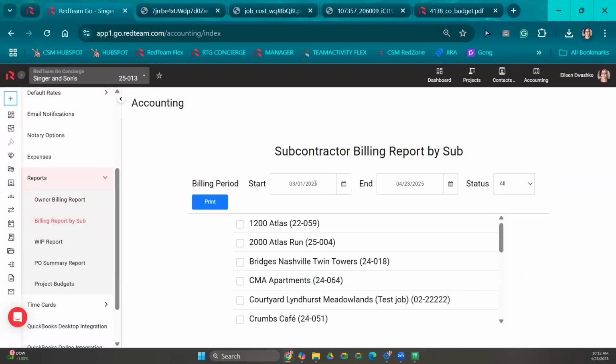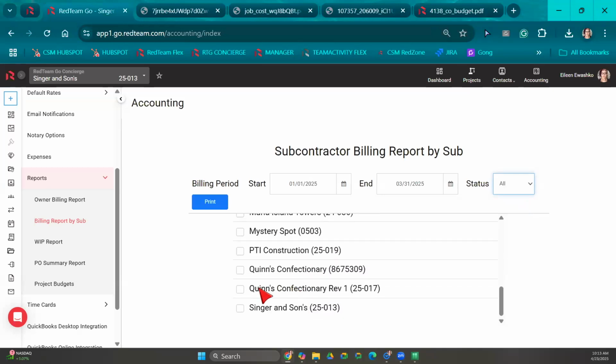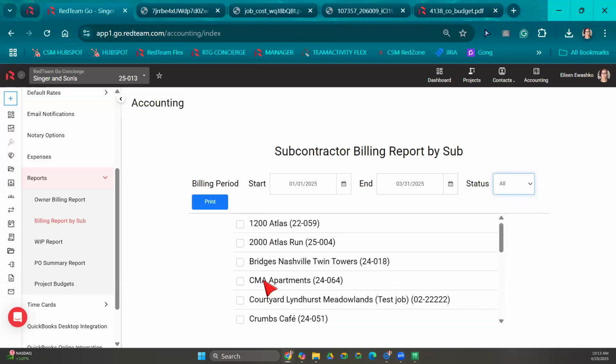Over here, same thing, we can come through here and we can set our filters. So if I want to filter for the quarter, do that right over here. You have the ability to select, do you only want bills that have been accepted, approved, only new bills, or do we want to filter for all? You also have the ability to choose if you only want to filter for certain projects. I'm going to run this for all of my projects. And we're going to select print.